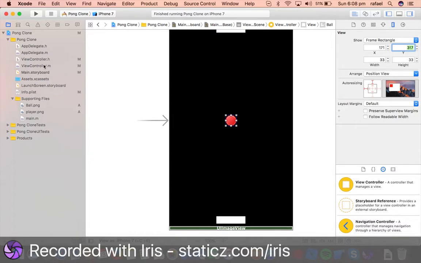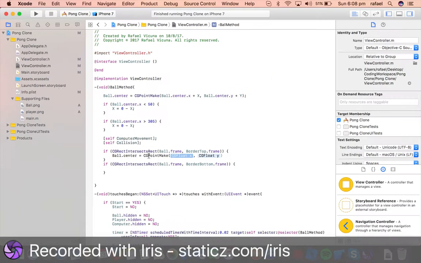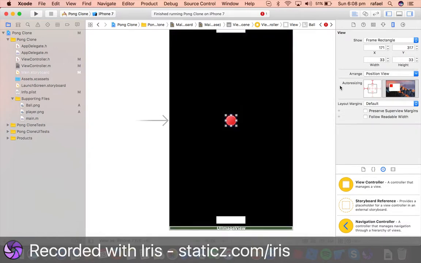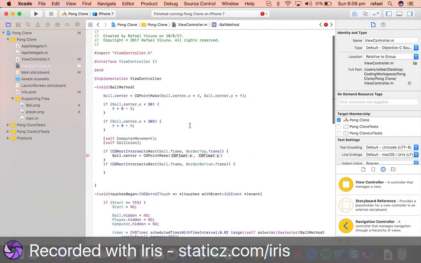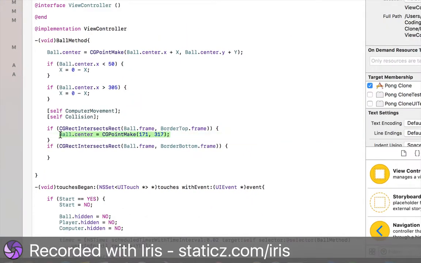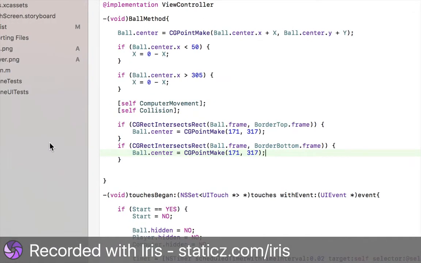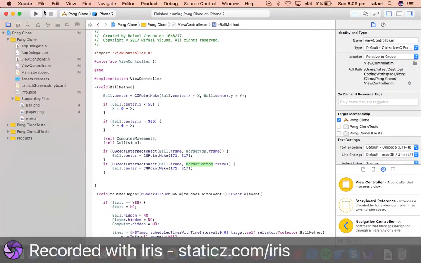So go to ViewController.m, and we're going to go over here and do ball.center equals CGPointMake, open parentheses. I forgot what it was already. So 171 by 317, just like how it's shown on your ruler. We're going to copy the same line and put it in borderBottom. So let's see how it goes right now. Click play and let's see how it goes.